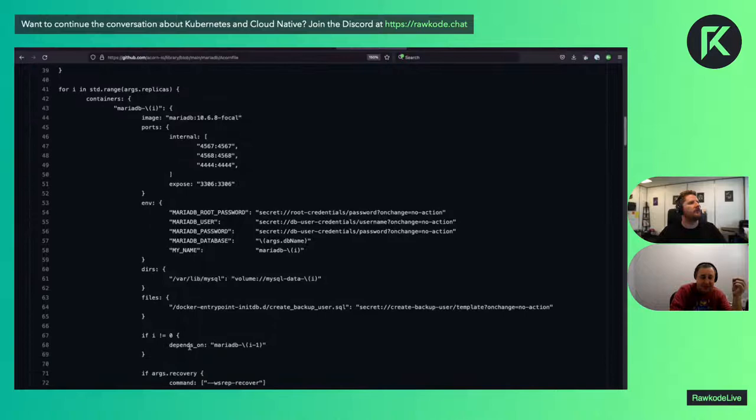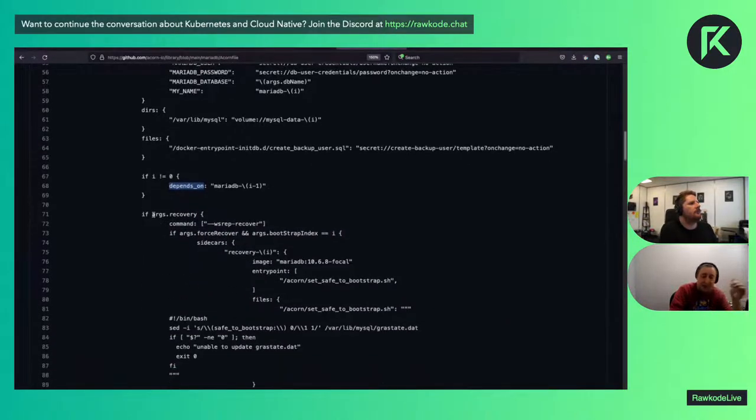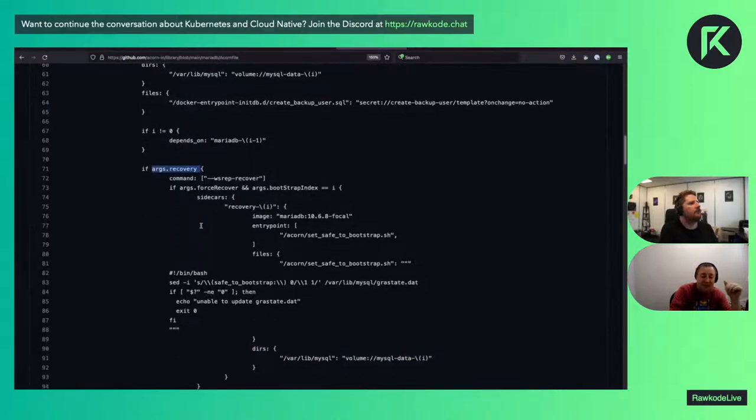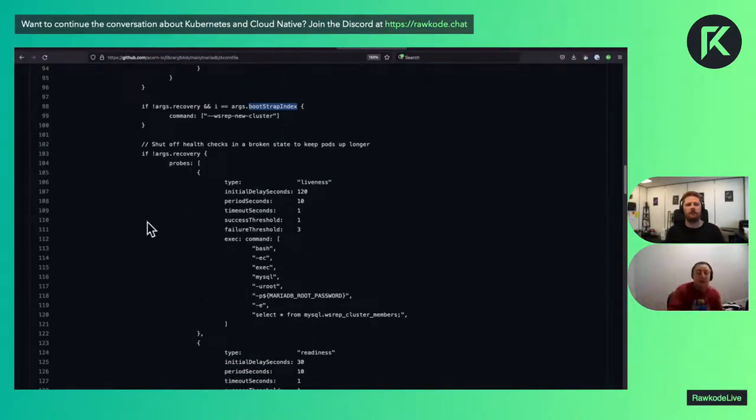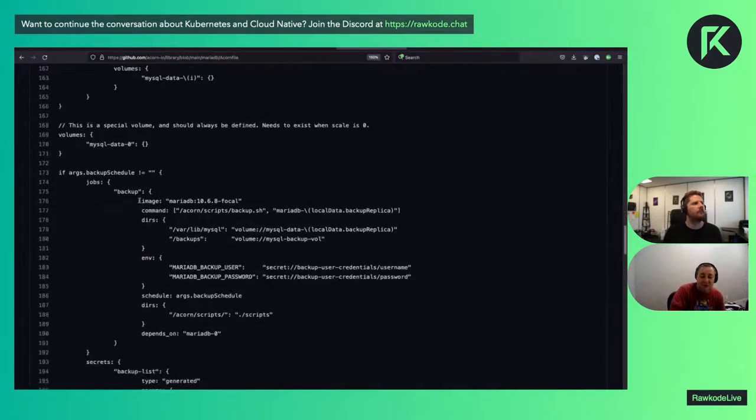Again, you can see this pattern. We do it so each replica depends on the previous one, so we get a nice startup behavior. But this also handles recovery. You can scale down to one and run a recovery when you break the cluster state. You can see here in the args, if it's not in recovery and it equals the bootstrap index, which one you want to bootstrap from. Because when you're doing a recovery, if you screwed up your whole cluster, you might want to recover and bootstrap from the second one, not the first one. So there's all of that.